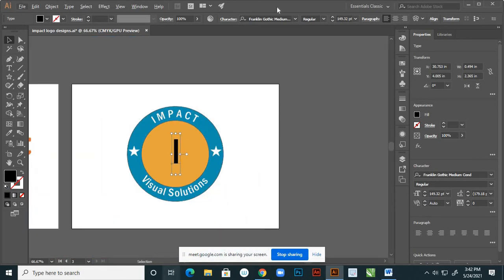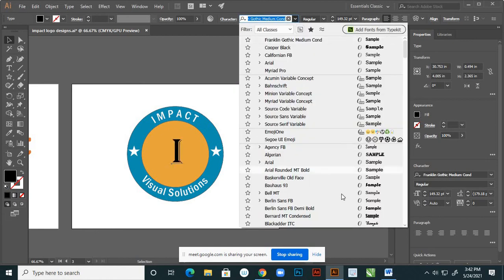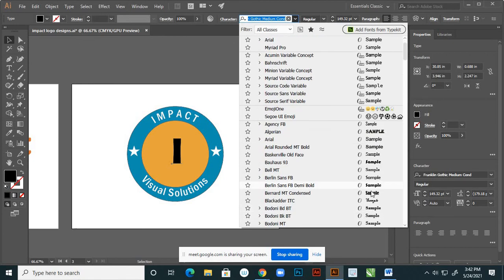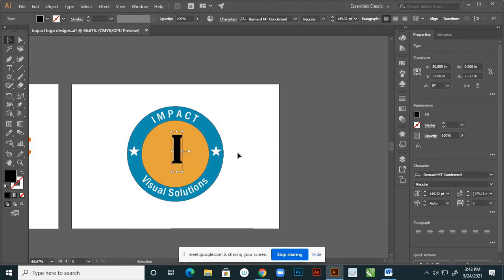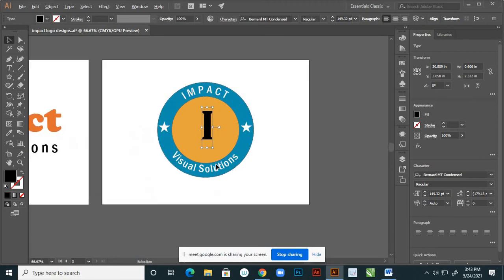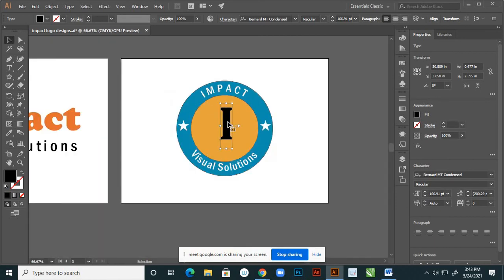I want to choose one font. Yeah, this is okay, Bernard MT Condensed. So this is what I'm taking. Here make it big size again, big size, and place it in center.